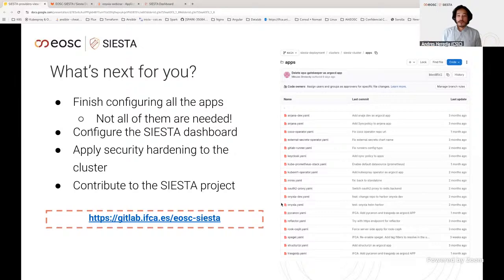So what's next for you? As a platform provider, as a system administrator, you have to finish configuring all the apps. Note that not all of them are needed. You can check the Siesta deployment repo, and you see we have all the clusters. For example, the Siesta cluster is the one that we're using in production. There are many applications that are being deployed. But for example, if you do have a Keycloak instance that is running outside, you don't have to create this one. So please go and check which applications you need and create them one by one, the same as we did with the Siesta dashboard.